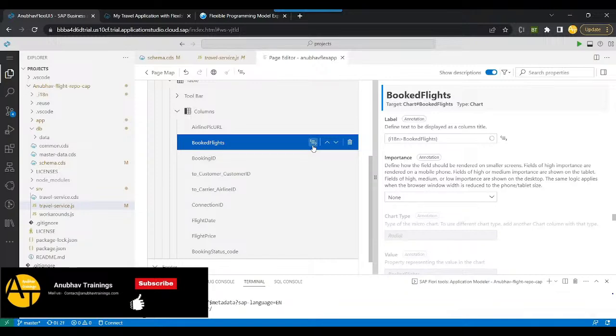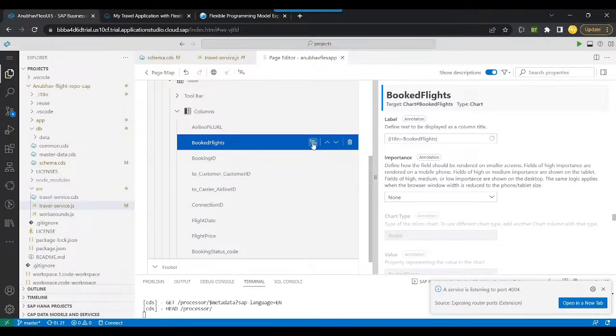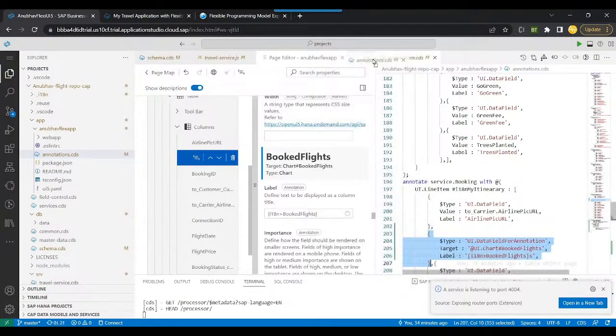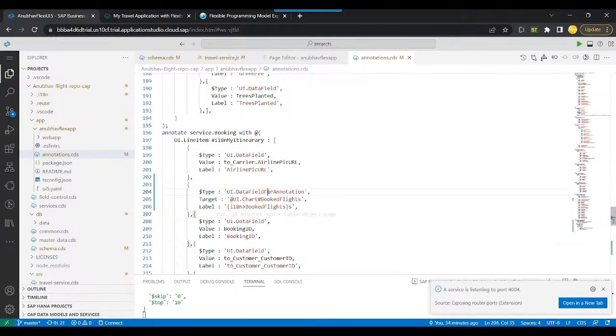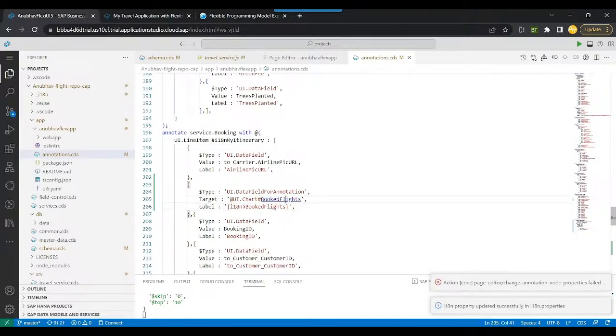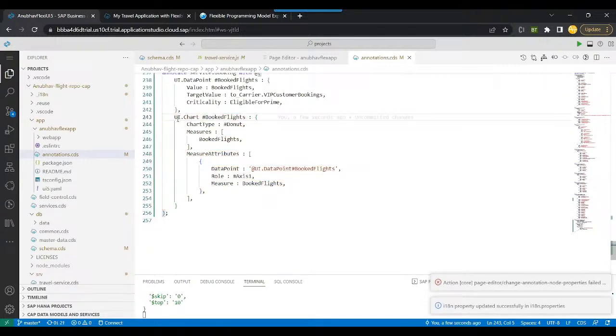I would like to show the generated annotation. So you can click this button to see the annotation file, which is automatically prepared. So the system has added here a data field for annotation and it is pointing to a chart annotation. We can just control and click this chart annotation. It will take you to the chart annotation. It's defined again here itself.